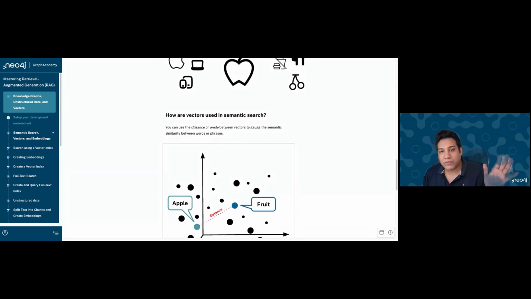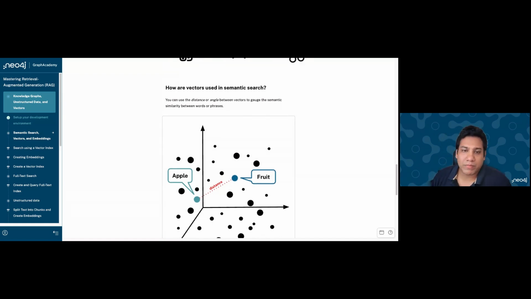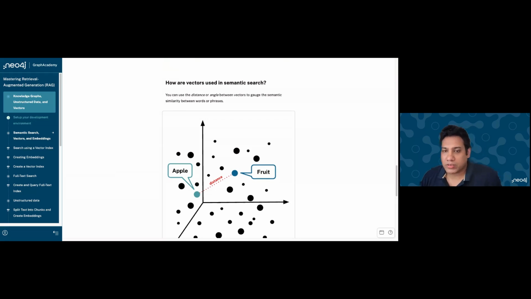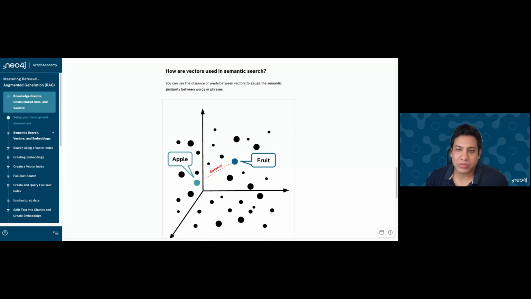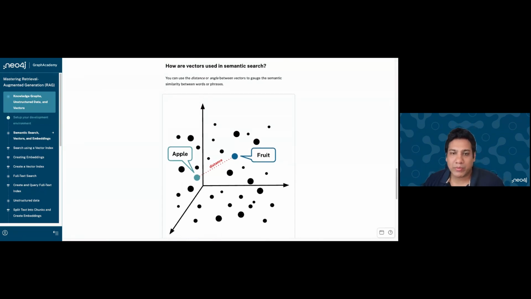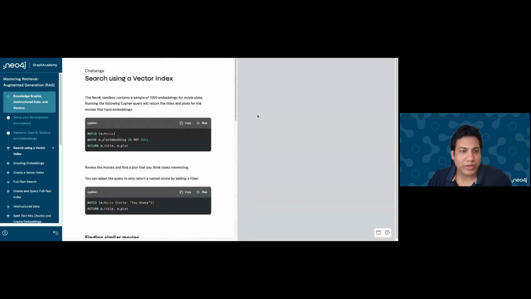Now, there are ways to find similar vectors. If I'm putting in a search query, it gets converted to a vector, and then it searches against the other vectors. There are ways to measure the similarity between two vectors. I'm not going to go into the depth of the mathematics, but if you're interested, you can search more about it. Ultimately, you use the distance or angle between the vectors to capture the semantic similarity between words or phrases. So that's that, and let's jump on to the next one where we're going to search using a vector index.